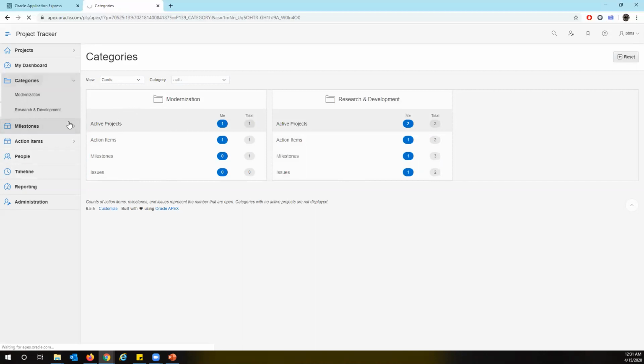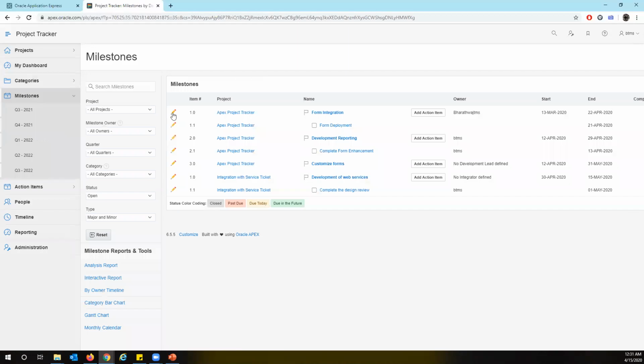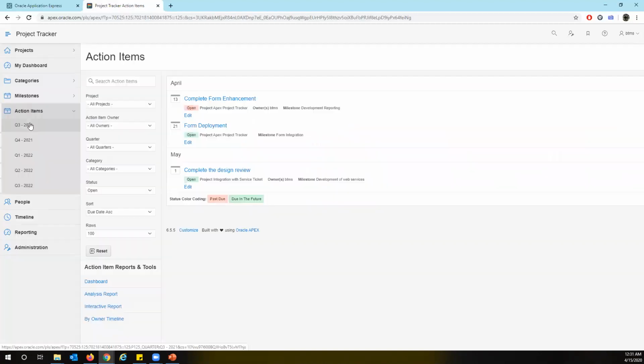And similarly, if you just go to milestones, you get all the milestones irrespective of the project, like all the projects and its milestones. And you can also see who are the owners, and who is working on what milestone, and what is the due date of it, and basically the start date and the end dates. What is the comment on it, like if there is anything that has been updated. And similarly, you have it on the action item.